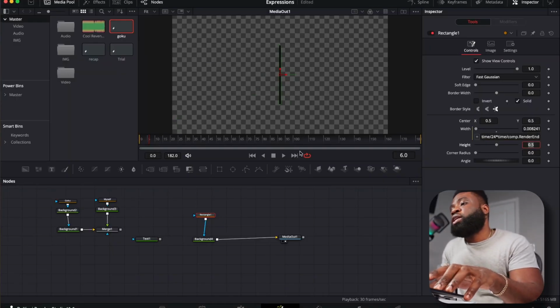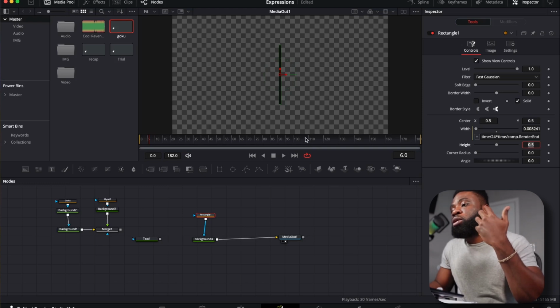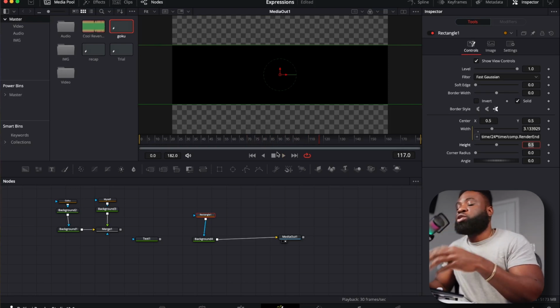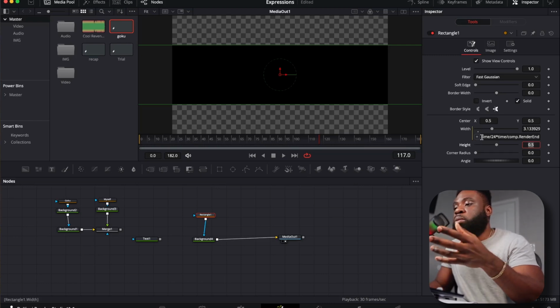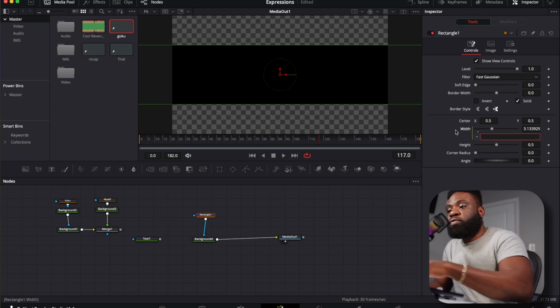Now what this means is the value depends on two different commands. The value depends on time divided by 24 and multiplied by time divided by comp.render end. This also depends on the length of the composition. As you can see, you could make complex animation by combining a lot of stuff together. You could combine them by multiplying or dividing or adding or subtracting. So that's cool.